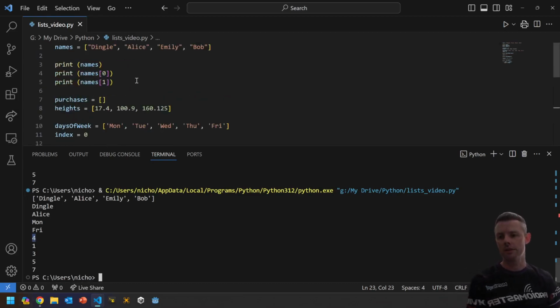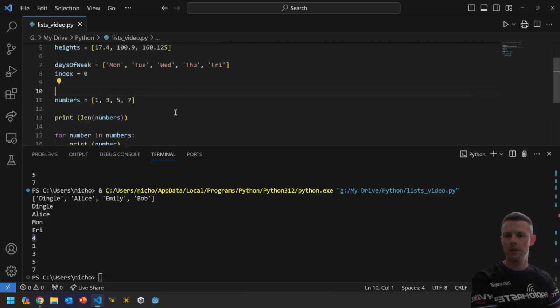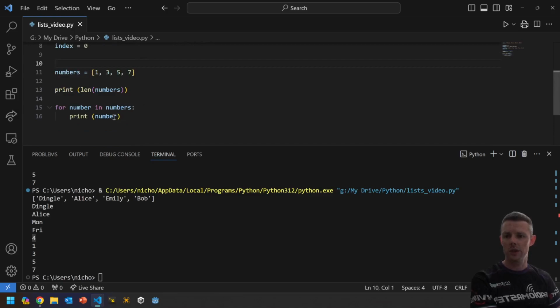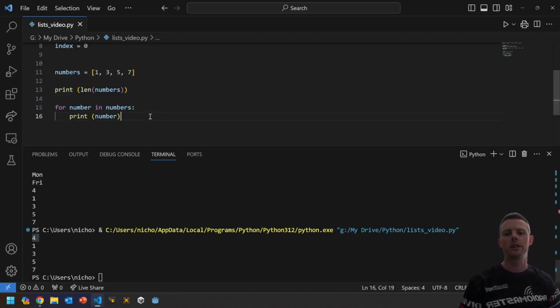This is starting to get a bit muddled. So let's get rid of some of these prints. Get rid of these. Let's just focus on this bit down the bottom. There we go. So there's the length of it, and there's our 4 numbers appearing.